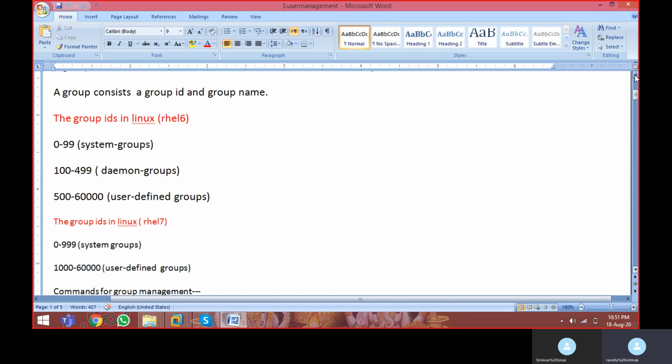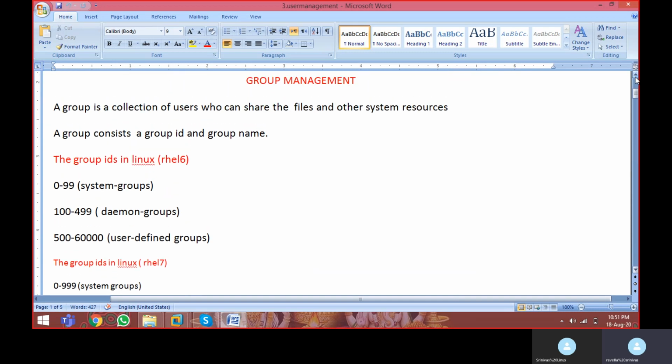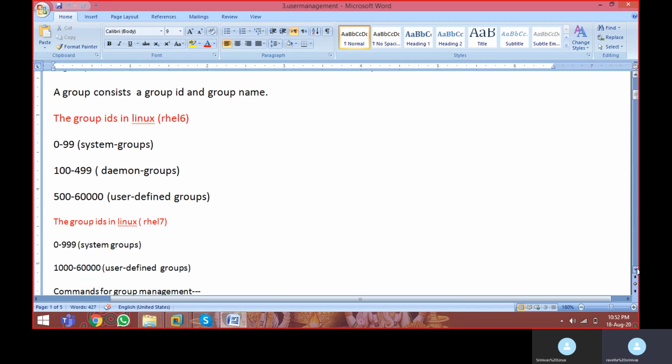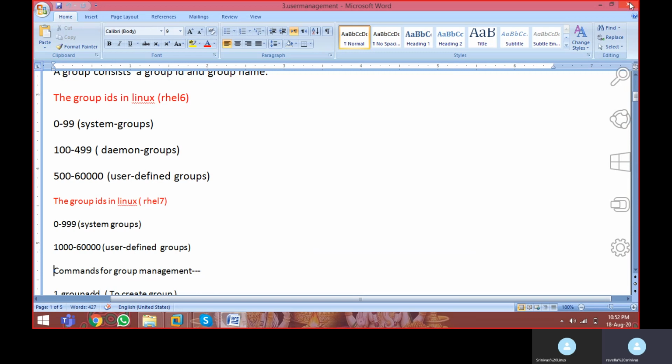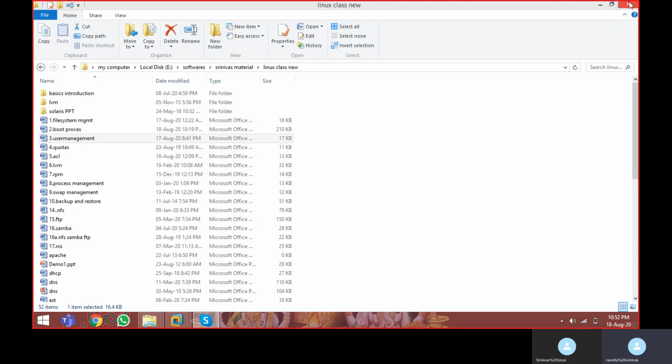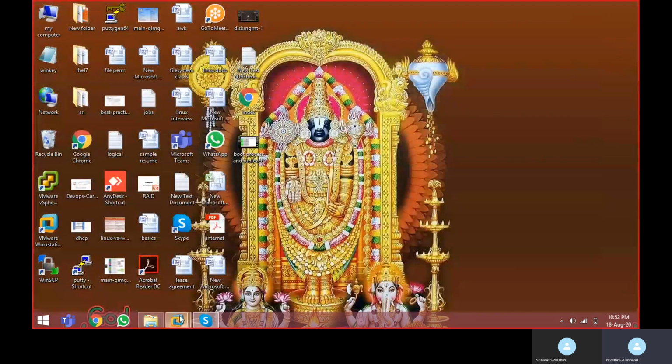So see here, a group is a collection of users who can share the files and other system resources. A group consists of group ID and group name. Group IDs in RHEL 6: 0 to 99 system groups, 100 to 499 daemon groups, 500 to 60,000 user defined. Next, RHEL 7: 0 to 999 system groups included with the daemon groups, 1000 to 60,000 user defined. Now we are going to see practically how to create the groups and how to manage the groups.